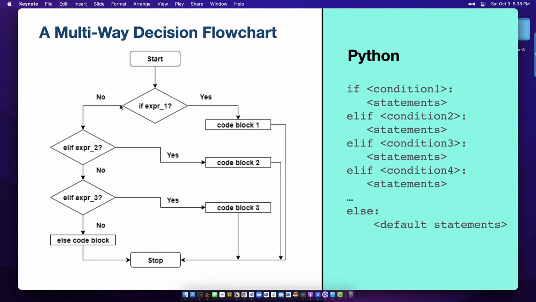But if it's not true, then go and check to see if expression 2 is true or false. And if it's true, go execute this bit of code, code block 2, and then go to the end. Else if this is not true, go and check expression 3. And if it is true, go and execute some bit of code and then go to the end. And at the end here, if all else fails, go and execute this code right here and then go to the end.